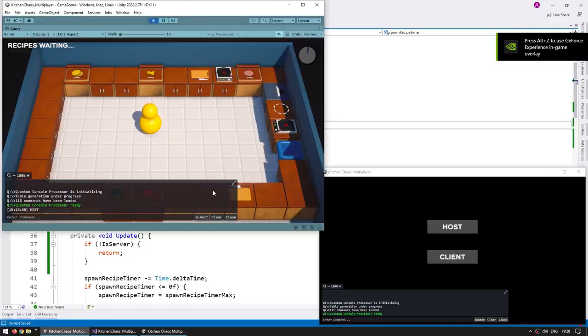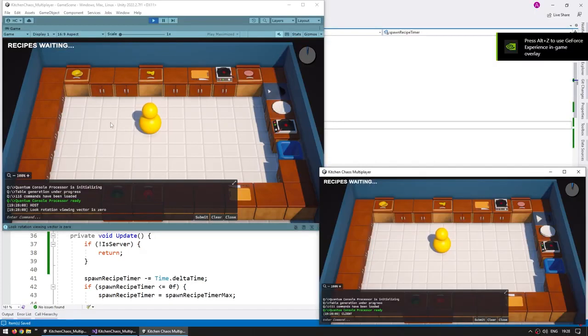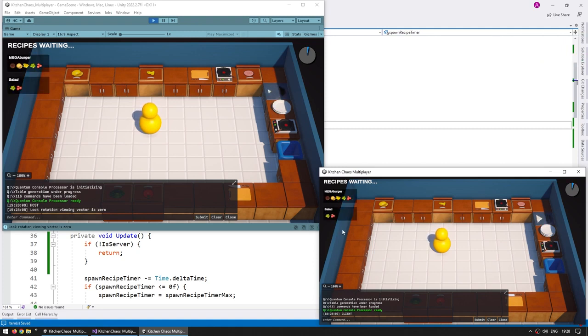So up here, let's connect the host, down here the client, and now let's wait a little bit and see if the recipe is spawned. And yep, there you go, that one spawned the recipe, and yep, that one did get the recipe synchronized. So it spawned that one and then that one, so they both have the exact same recipes. And if we wait a bit, yep, both have the exact same max amount of recipes.